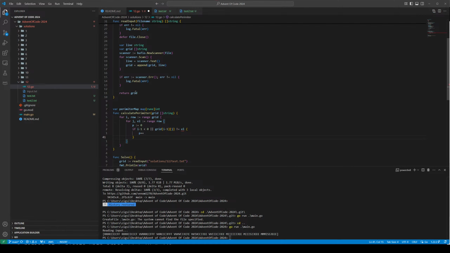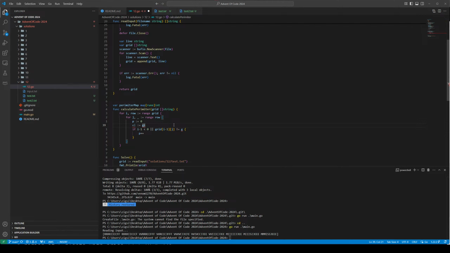Okay. We have a problem here. Mismatch type byte and rune. Why is it mismatched? It's a rune. Okay. We're gonna do it the old-fashioned way then. We'll just do it like that. Grid of i and j, element. Alright.